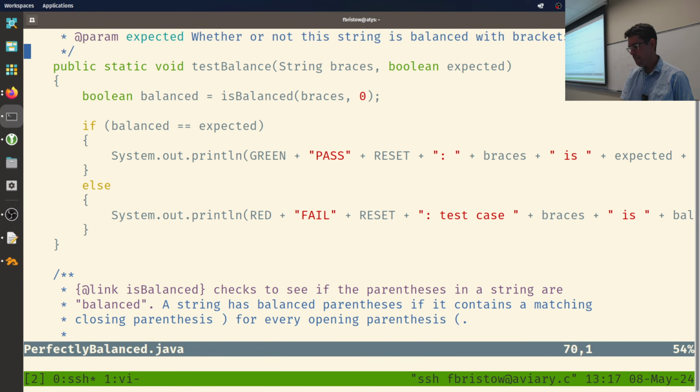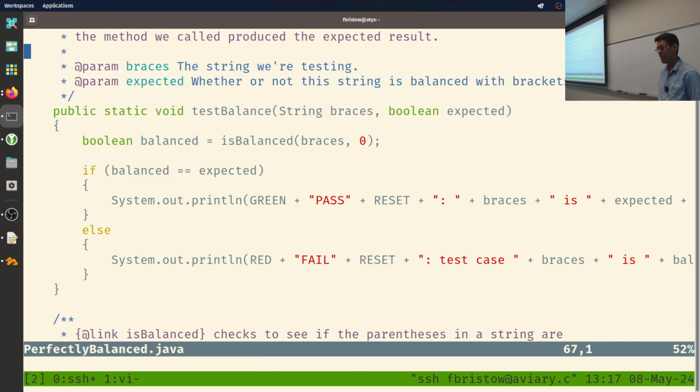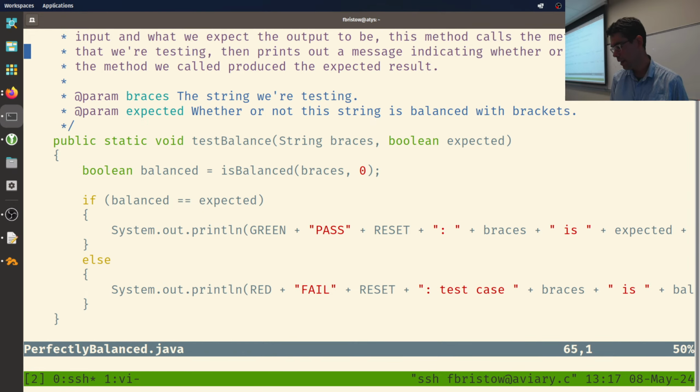This test method here is called a test harness. This is so that I can call isBalanced a bunch of times with an input and also with what I expect the output to be. We will talk about testing later. This is provided to you right now to use, but it's a preview of what we're going to be doing later in the course independently.